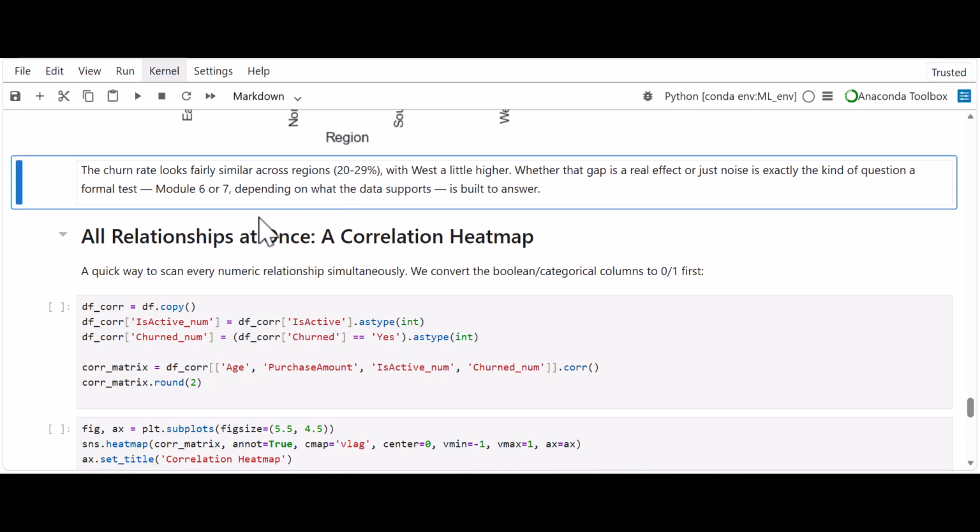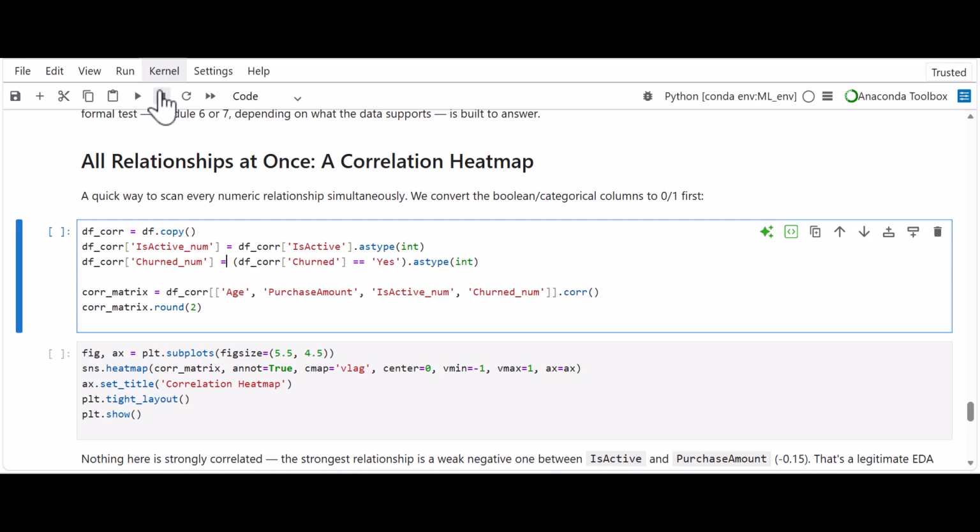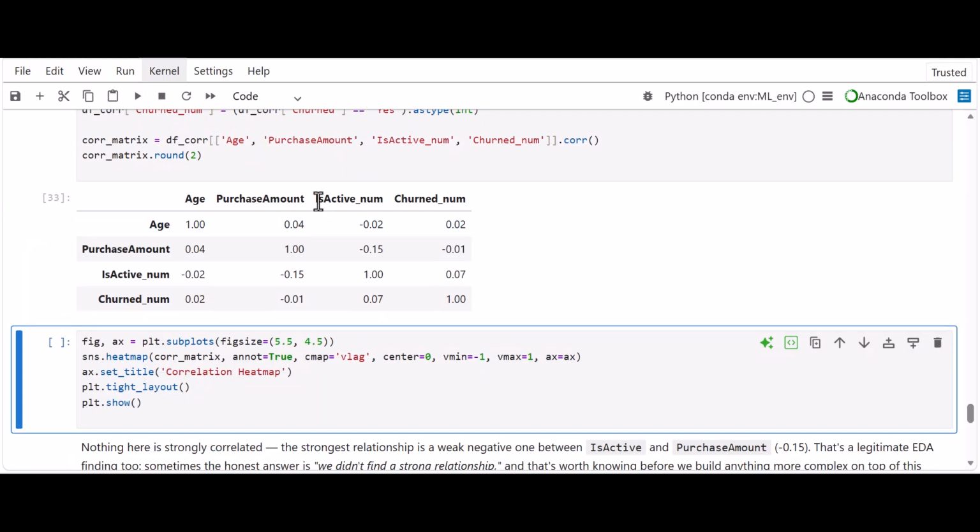The West is a little higher. Whether that gap is a real effect or just noise is exactly the kind of question a formal test is built to answer. Modules 6 and 7 handle that, depending on what data we support. That is what we'll be doing more in modules 6 and 7. Now, all relationships at once. Let's do that together by running this one.